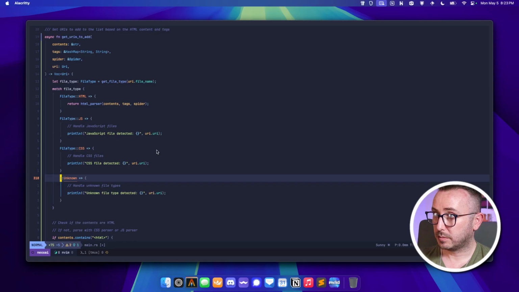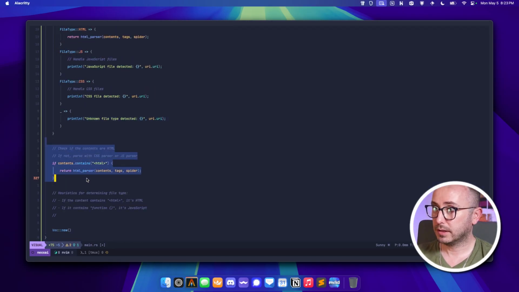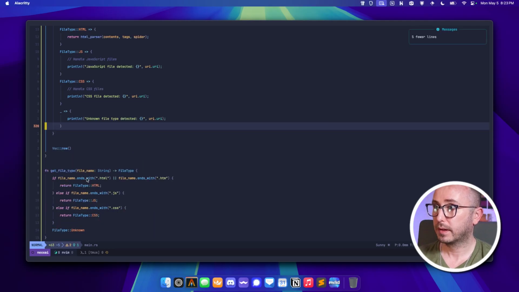So this is going to be that, and this is going to be like the error case. Unknown file type detected. For right now, we're not going to puke out of here. We're just not going to do anything. So now this can go away. That can go away.